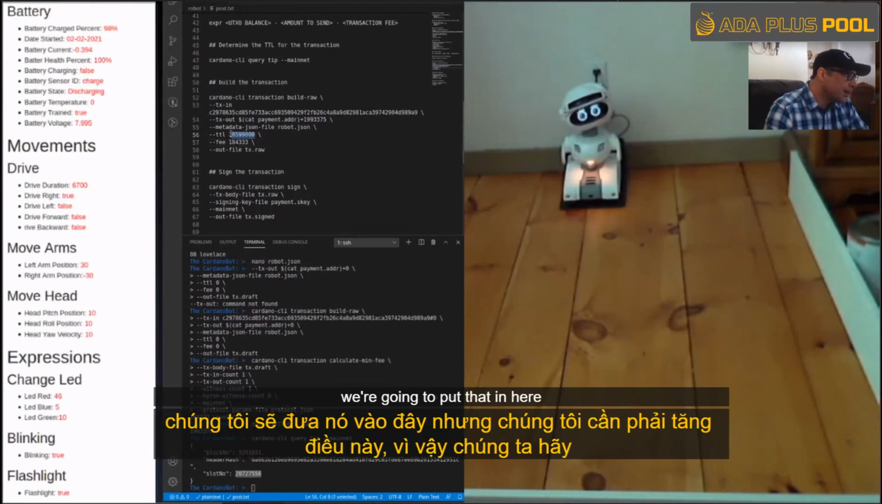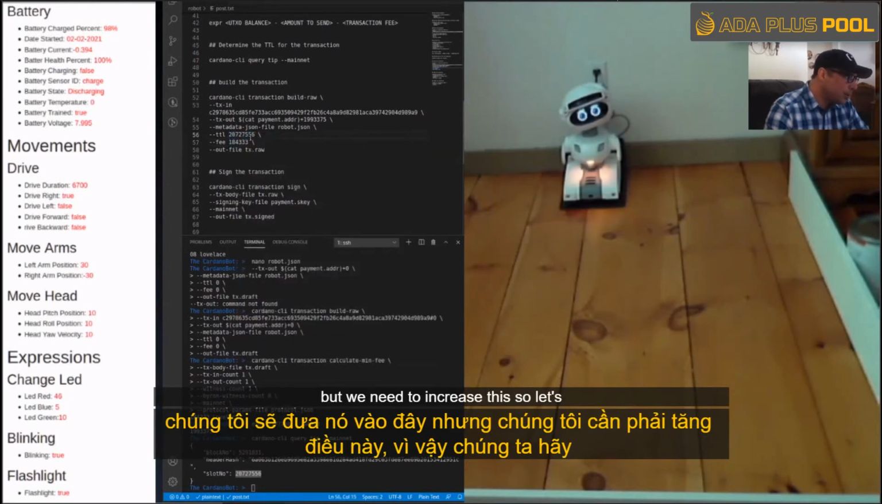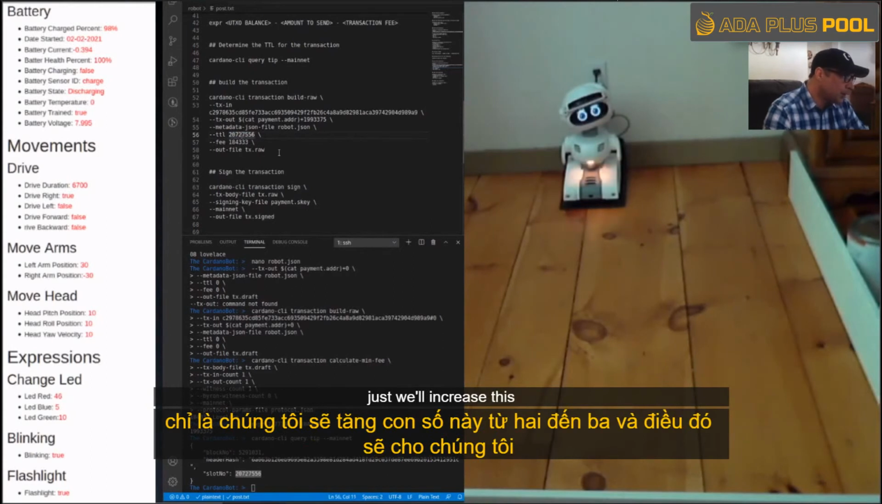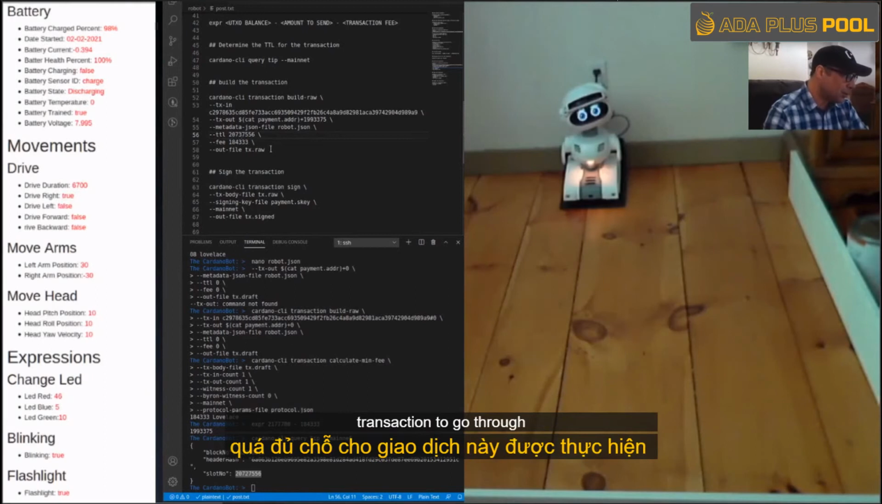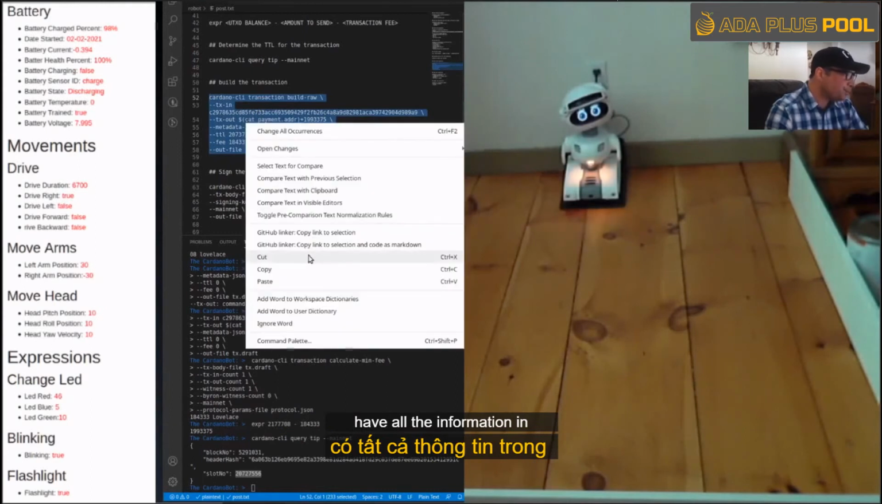We're going to put that in here. But we need to increase this. So we'll increase this 2 to 3, and that will give us way more than enough room for this transaction to go through. So now what we're going to do is create the raw transaction. We have all the information in.